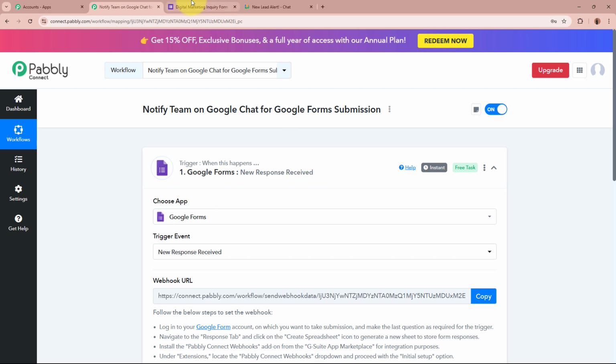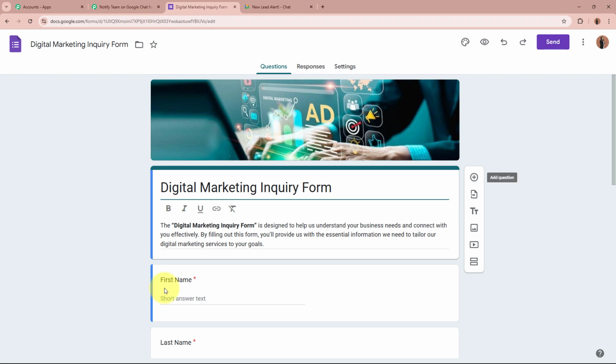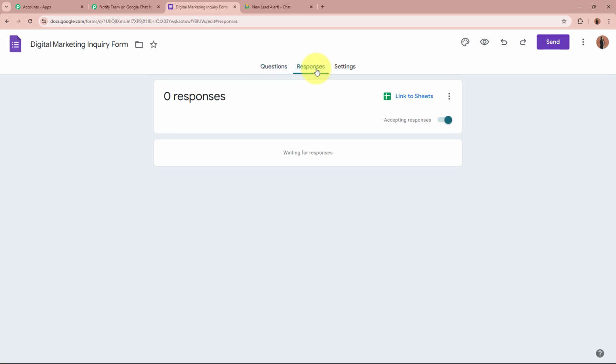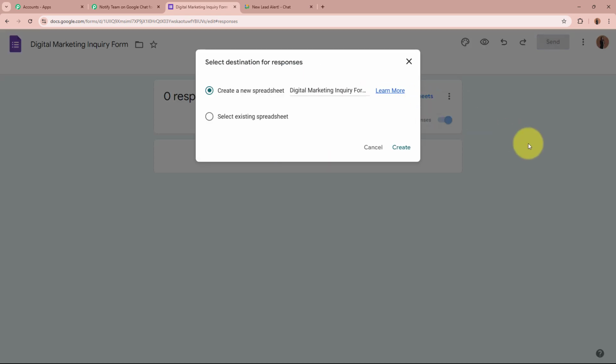In order to do that, I'm going to open the form that I've created. This is the form that I've created in the name of Digital Marketing Inquiry Form, and I'm going to connect this form to Pabbly Connect. In order to do that, I'm going to go to this Responses tab. After coming to the Responses tab, you can see where it says Link to Sheets. I'm going to click on this button.